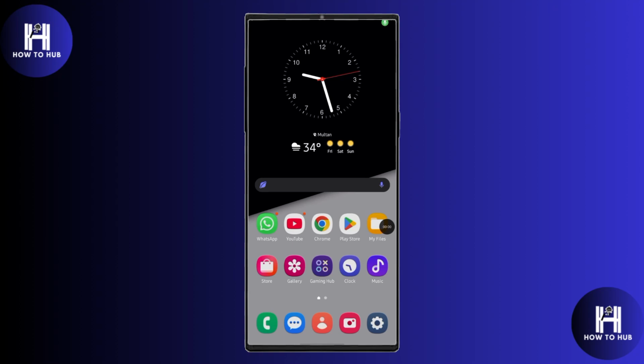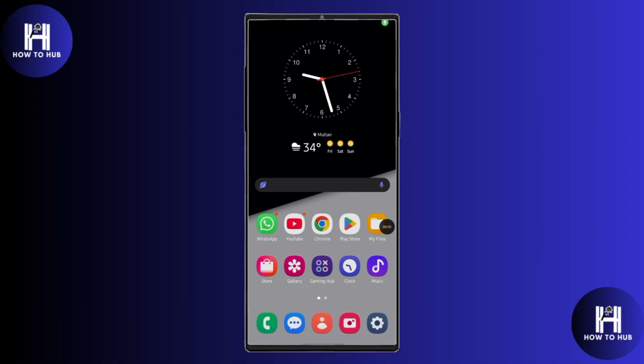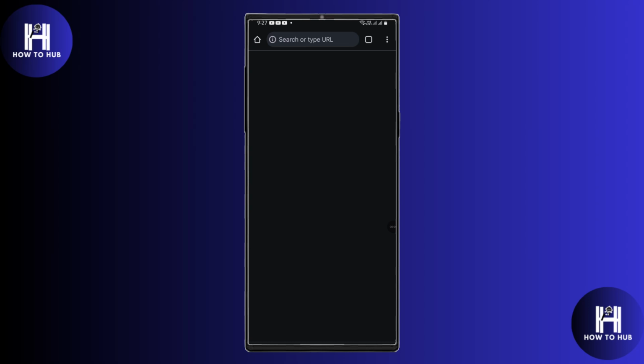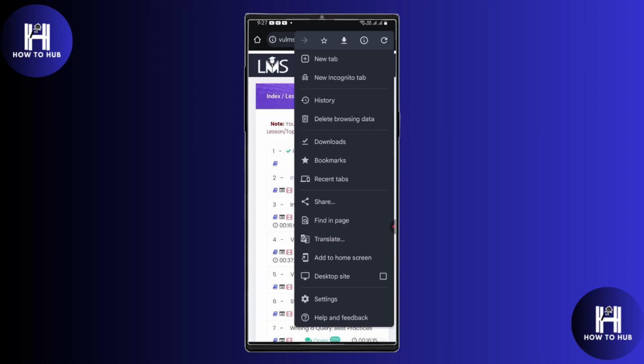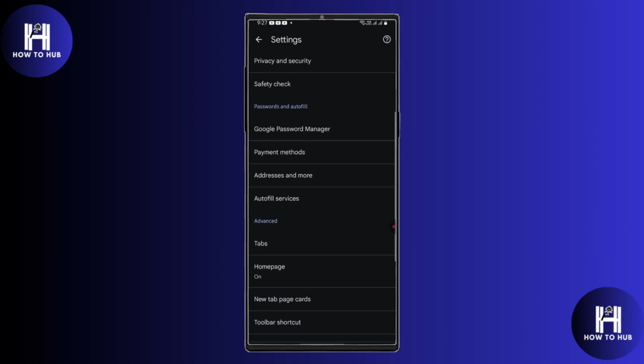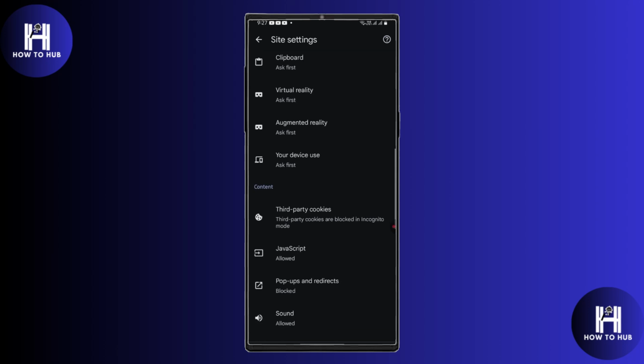In today's video, I'll show you how to disable the ad blocker on Google Chrome using the latest method in 2025. Let's get started. First, open Google Chrome on your device. Now, tap the three dots in the top right corner. From the menu, go to Settings. Scroll down and tap on Site Settings. Once you're in, scroll again and tap on Pop-ups and Redirects.